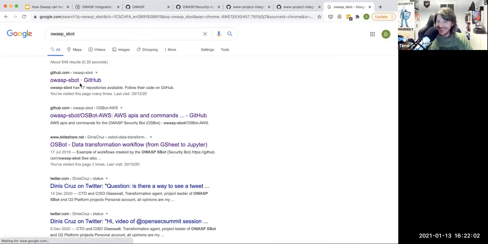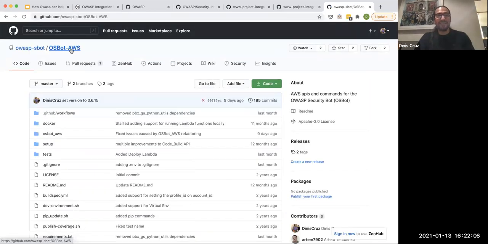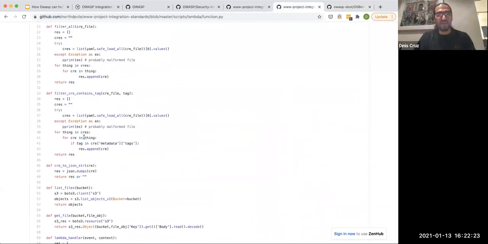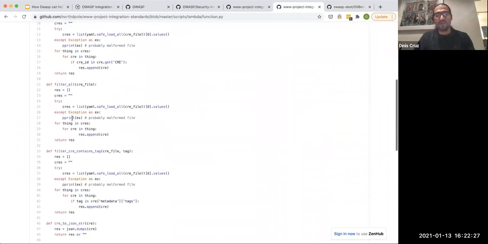But by the way, you might want to check out this project from the OWASP security bot. It's on AWS. I'll put the link in there, right? There's already a large number of wrappers around Boto3 that make Boto3 much easier to use. So you might want to play around with this API. It just simplifies a lot of this code, because what you're doing here is writing wrappers around Boto3, right?